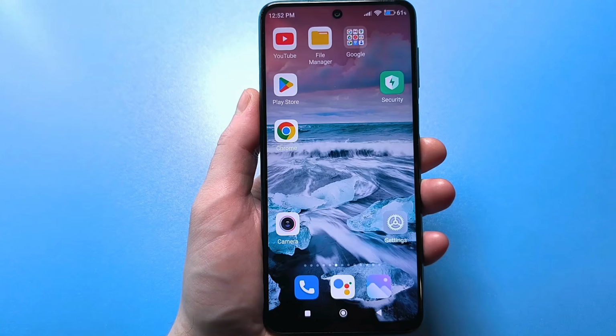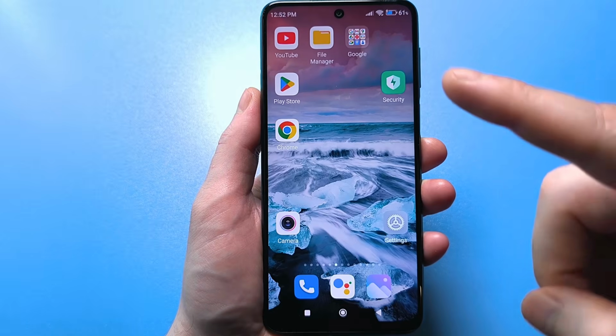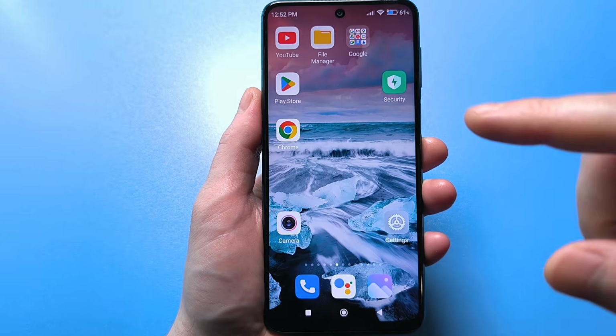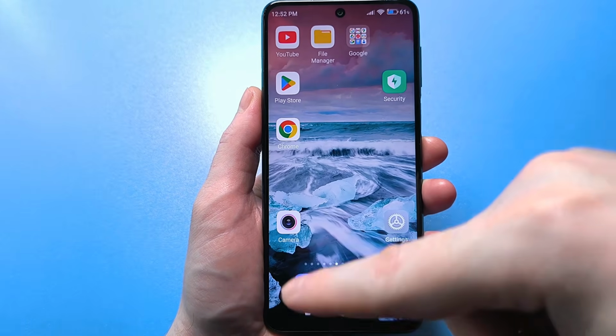Hello everyone, did you know that there's a well-hidden button on your smartphone that tracks your actions, specifically on your home screen? Just so you understand, the home screen is this area where your apps are located.